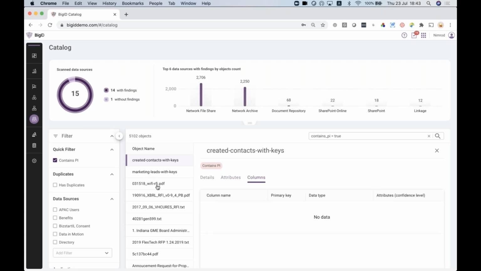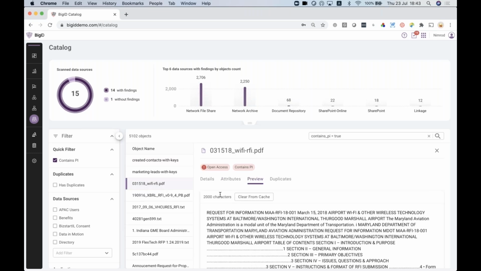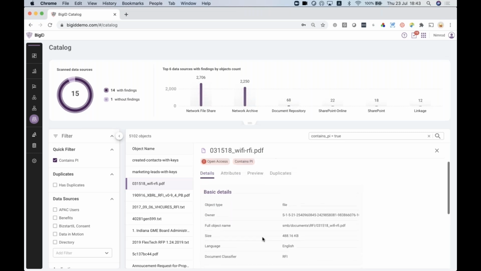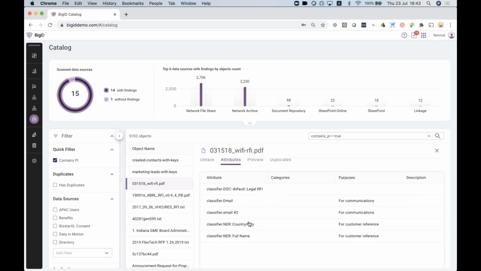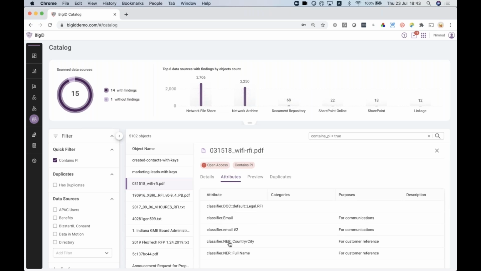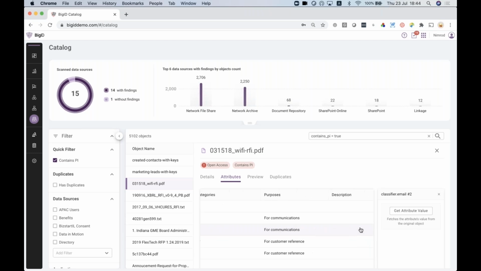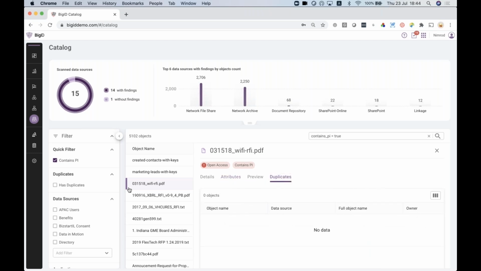But also unstructured data, for example, showing you the file name and all of the operational metadata around it. What type of information was found in it? The business metadata, right? Emails and country or full names. What is it? It's a legal document, an RFI document. So there's a categorization of the data. You see what the purpose of processing is, like I mentioned. And it also finds duplicate information in this case.